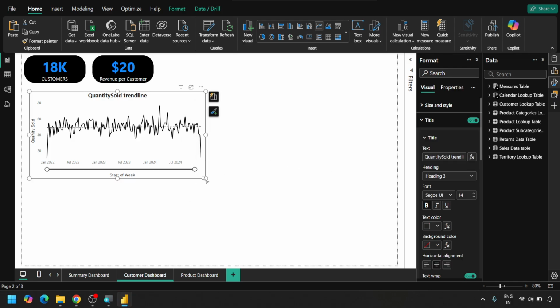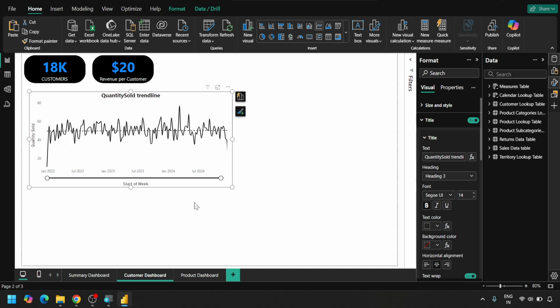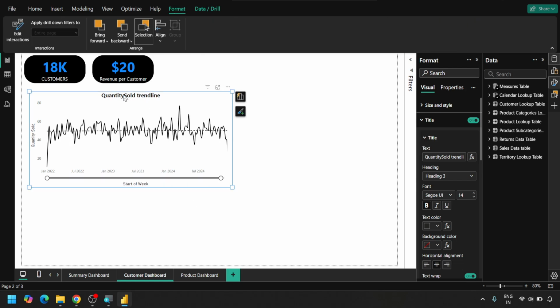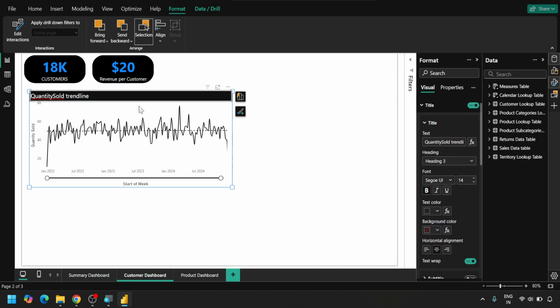And we can increase the size of this chart, and let's make it have a little bit of space here, so when we press on that line item, it can be done.